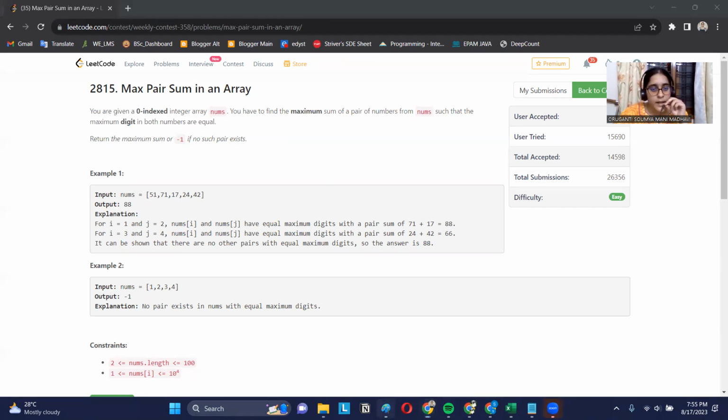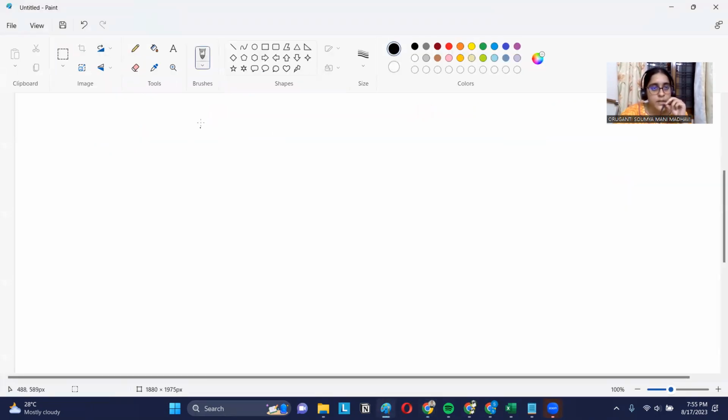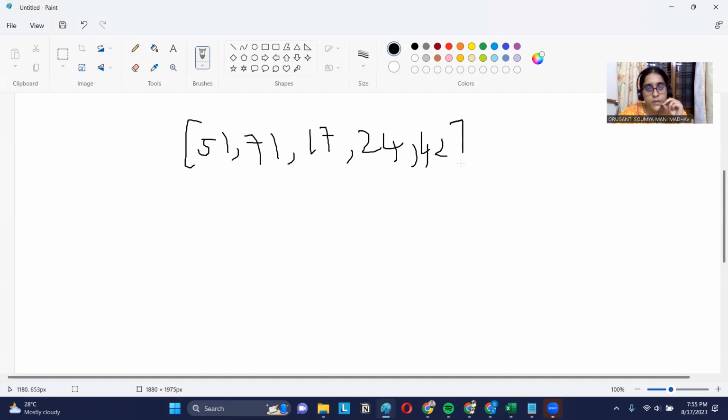So let's look at the example that they've given. Here we have 51, 71, 17, 24, and 42. If you consider the pair of 51 and 71, the maximum digit in 51 is 5 and in 71 is 7. They're not equal, so that does not form a valid pair. If you consider 24 and 42, the maximum digit in 24 is 4, and 42 is also 4. So they make a valid pair.